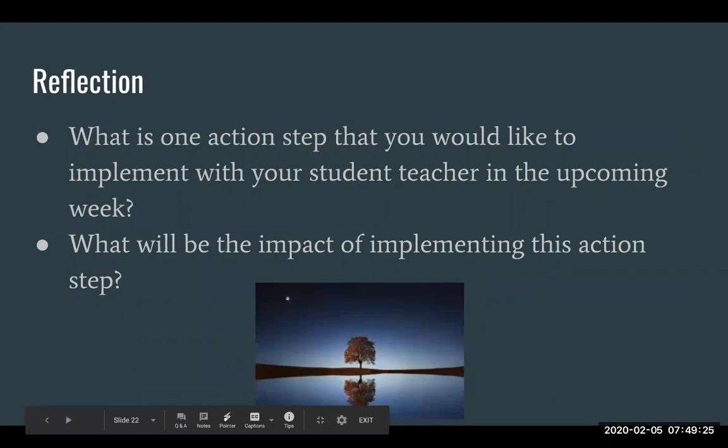So just to close out, take a minute to stamp this learning that you just did and reflect on what's an action step you'd like to implement with your student teacher in the upcoming week, and what will be the impact of implementing this action step.